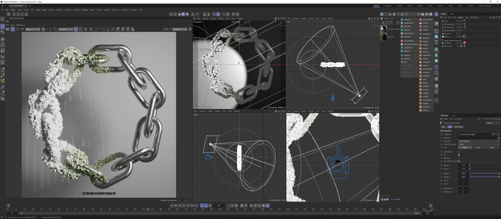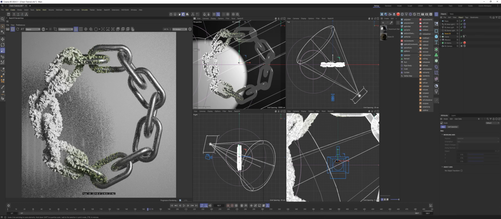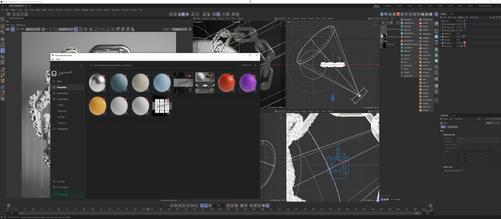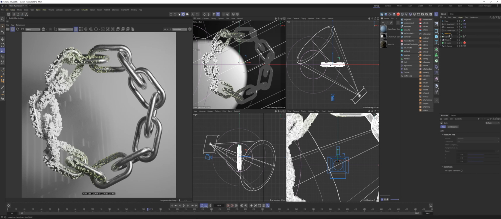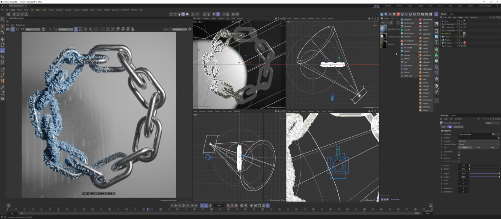Okay. I'm gonna also make my crystals blue. They're also a bit big, so I'm just gonna scale them down a little bit. Okay. I'm gonna bring in this crater foam material and place it on my stone. All right.